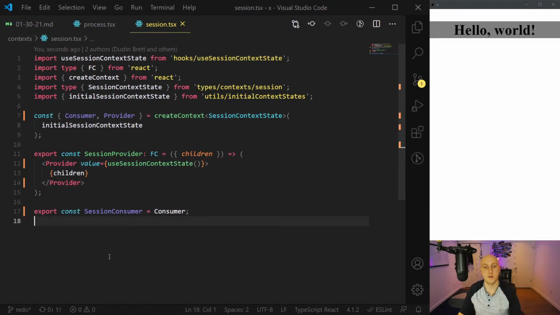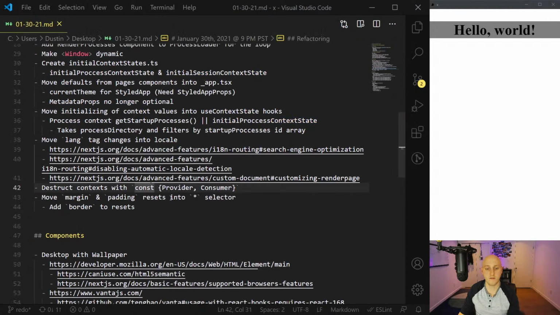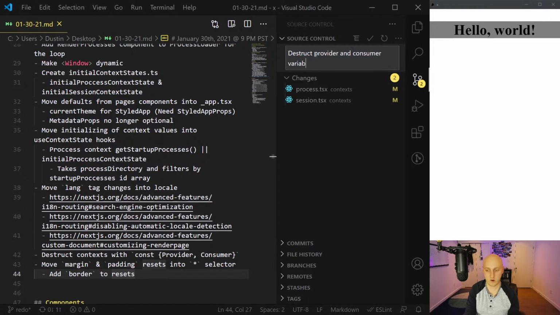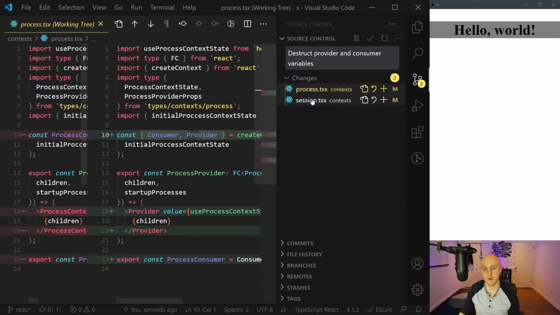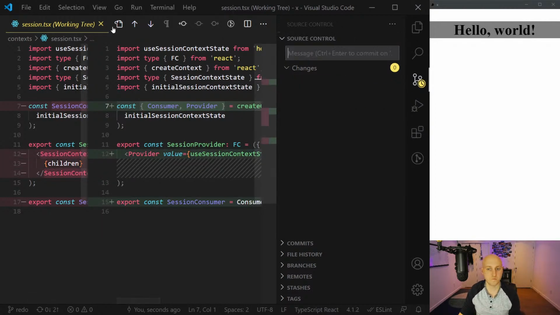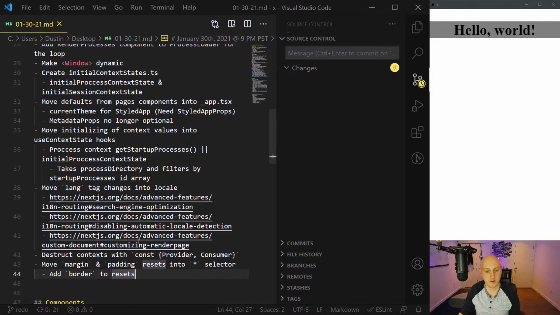There we go. So that's a fun little refactor, I think. I don't know if you guys want to use that in the future, but you can use that. It's not patented. So destructure provider and consumer variables. Very, very simple, but it's just less words. And because we're only using it there, I think it kind of fits. So we pushed another fix.